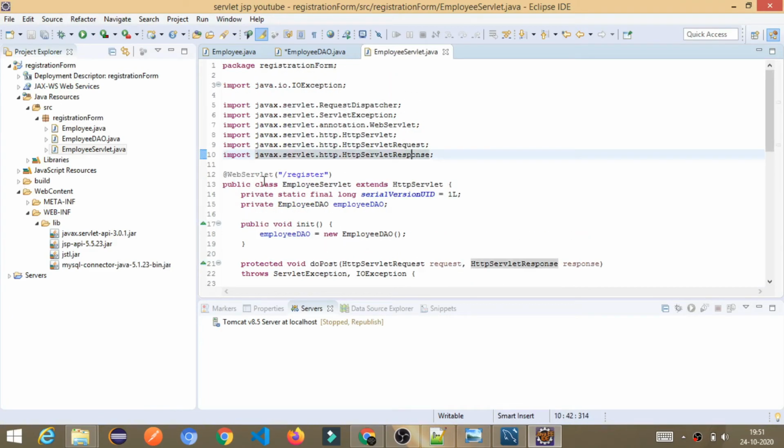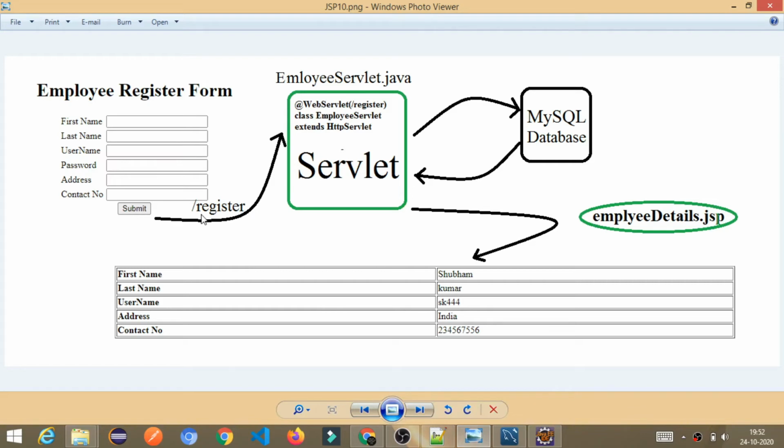The very first thing is I have tagged the class with the WebServlet annotation, and I specify the register URL here. So whenever any request comes for register, it will map to this EmployeeServlet.java class. Here, when you click on submit, it will call and map to the EmployeeServlet.java class.